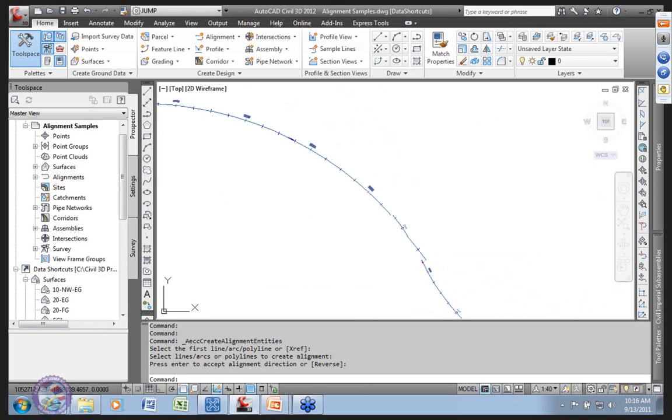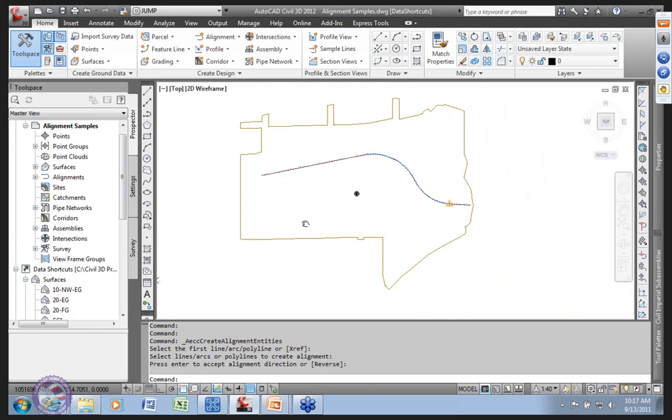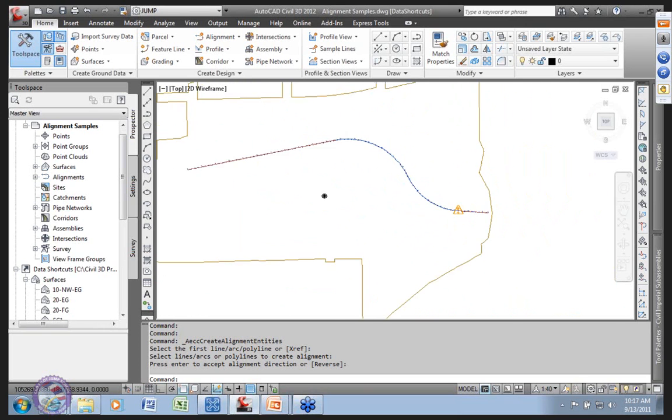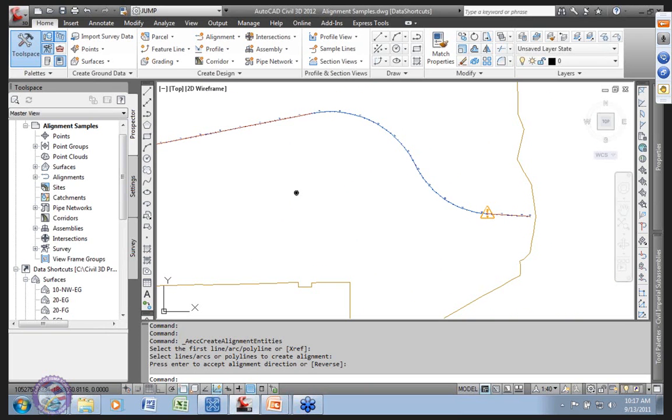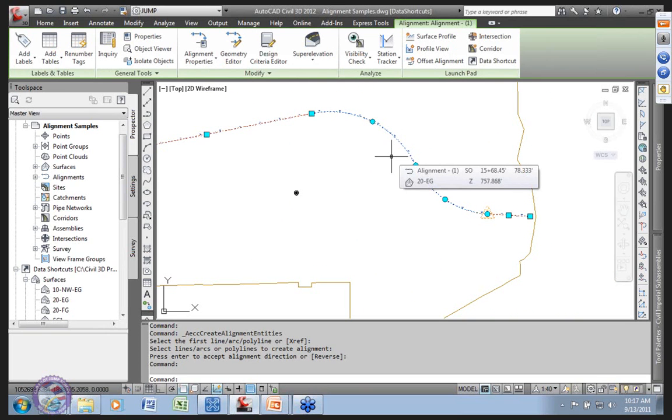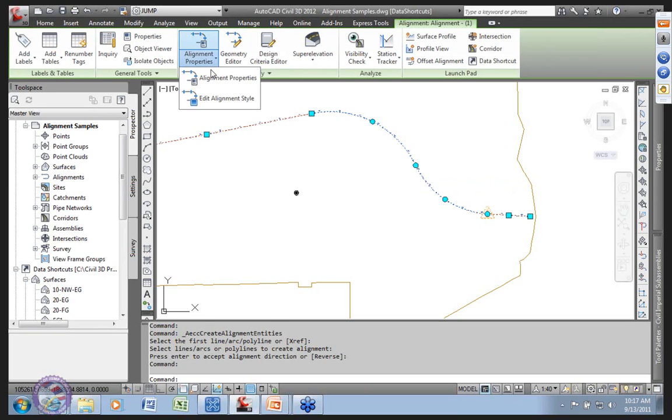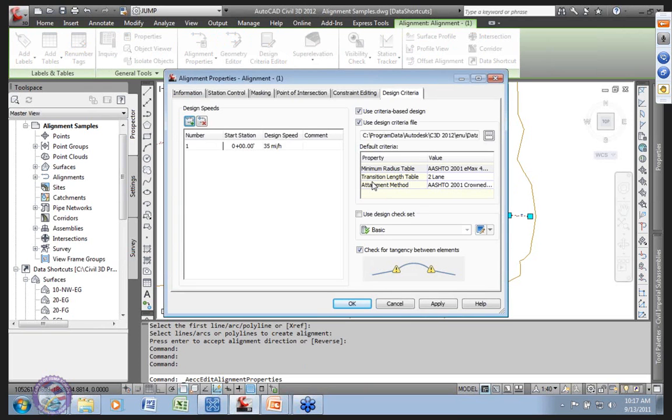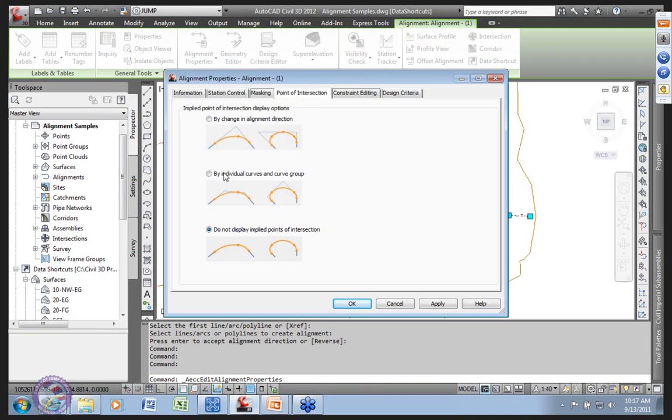Okay, so it works. We got our whole alignment, did exactly what we wanted, and now in 12 we can actually do some massaging here. A couple of things. I'll go to the alignment properties, which is pretty easy. Why would I go there? Well, there's some nice stuff in here, and this is individual to alignments. So I want the points of intersection. Please show me it for every individual curve and curve group. That's going to give me my points of intersection for what's going on.